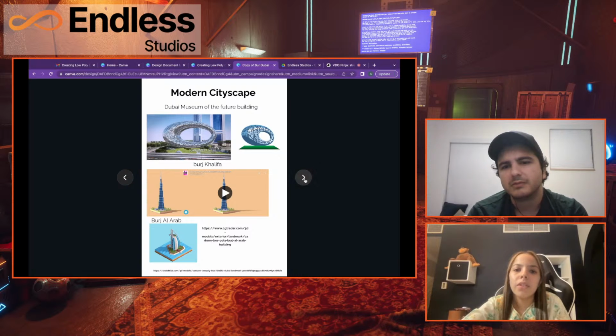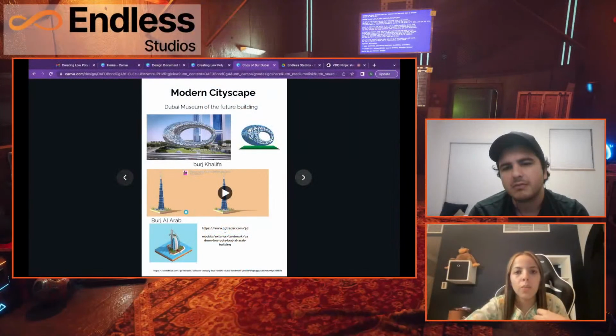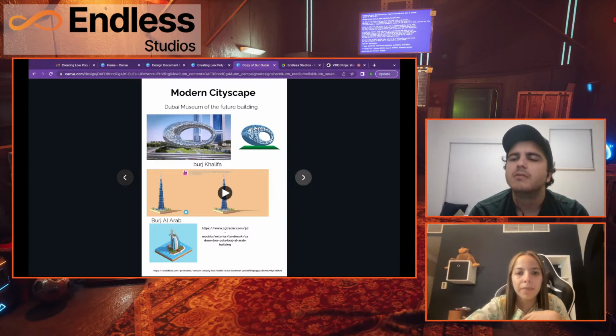We also looked at modern cityscapes, and we really liked the Dubai Museum of the Future building. On the left, you see the image, and on the right, you see a sketch of it. And Burj Khalifa, of course, and Burj Al Arab. So very prominent architecture that we wanted to replicate in our game.